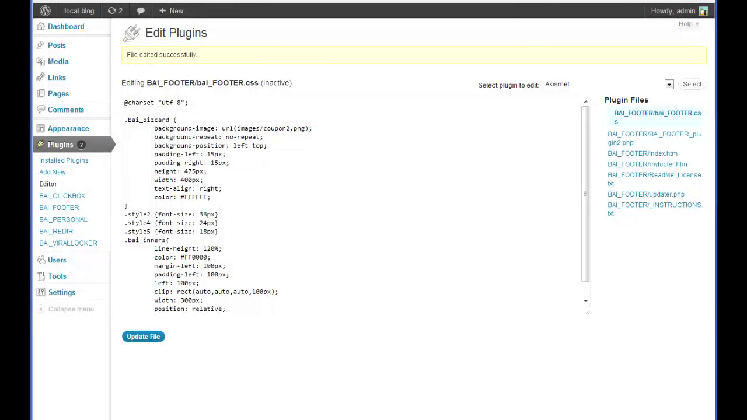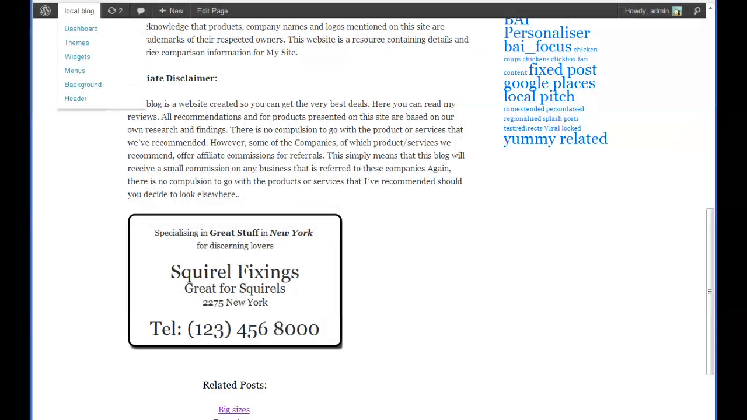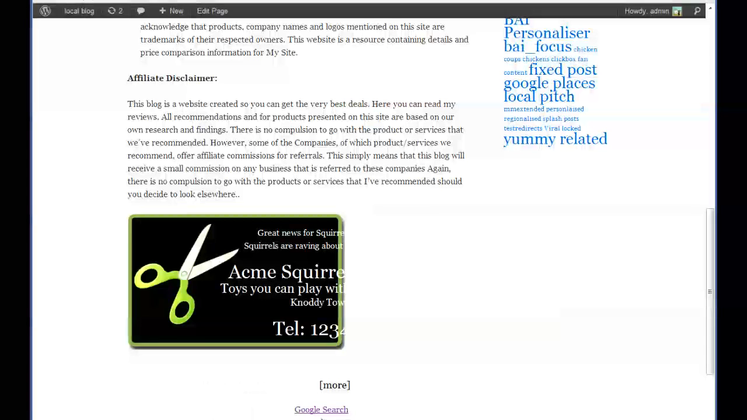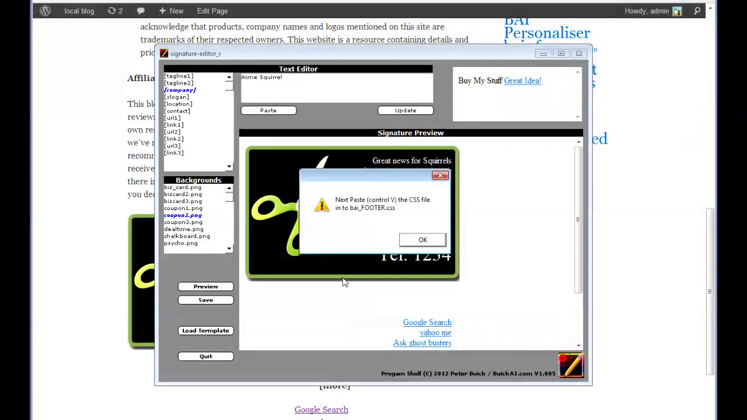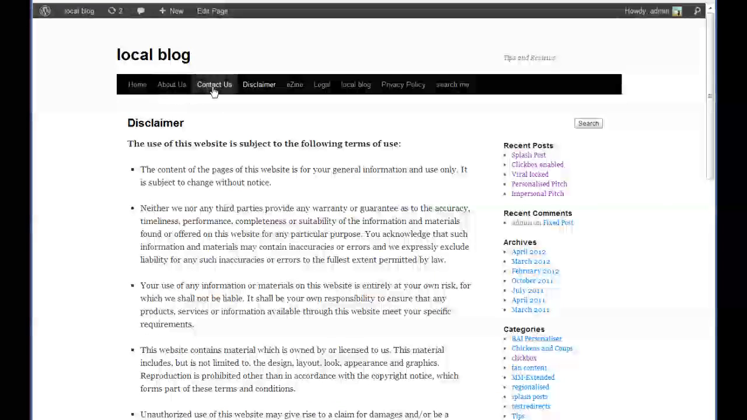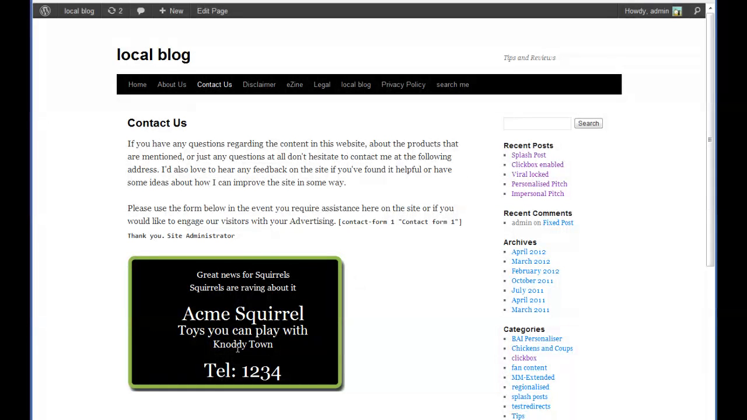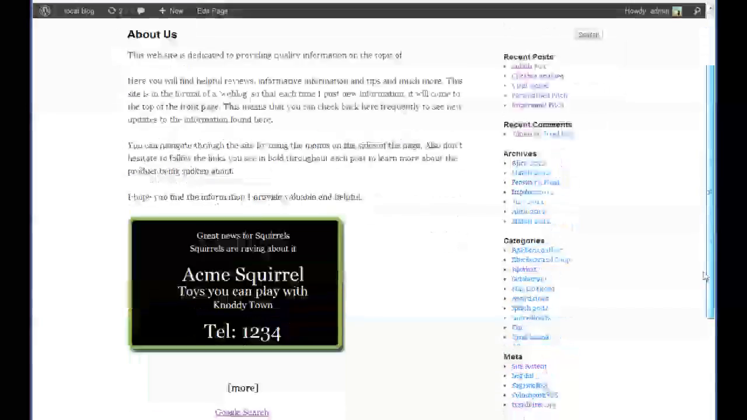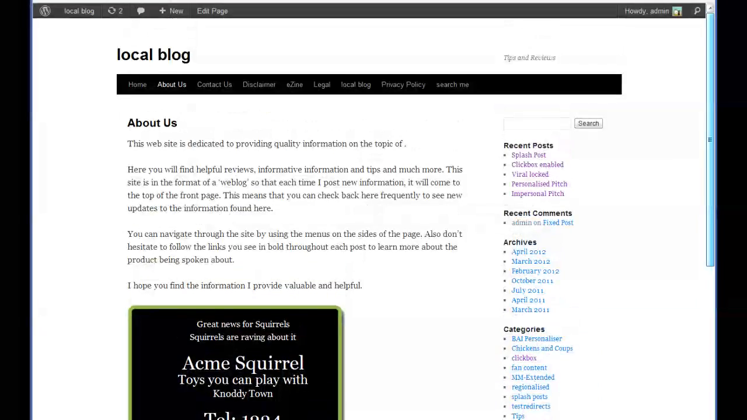And then basically we can just go back and refresh our blog, and it should all be there, ready and done for us. So that's all we need to do. We can just use this to create the code and paste it in. And if we go to contact us, it's there, and if we go to about us, it's done. And all of the posts are done for us, and we don't have to do anything else.